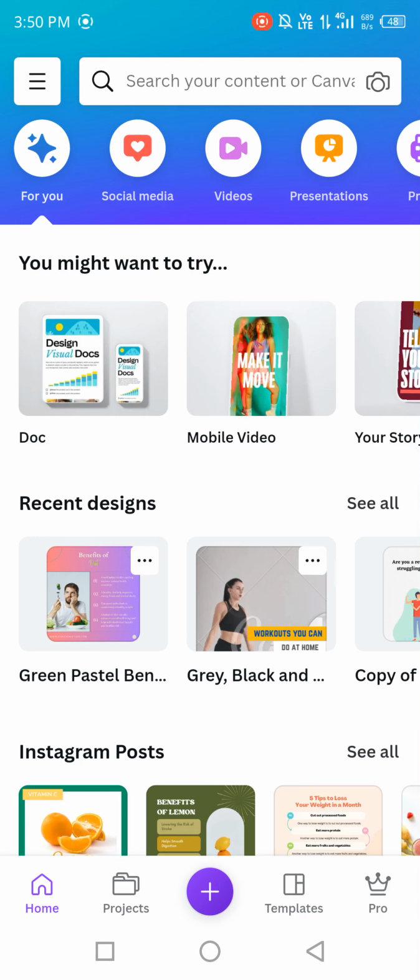Hey everyone, let's see a few quick Canva tips that you can use if you are in college or if you are working for a brand. So let's see a few tips.